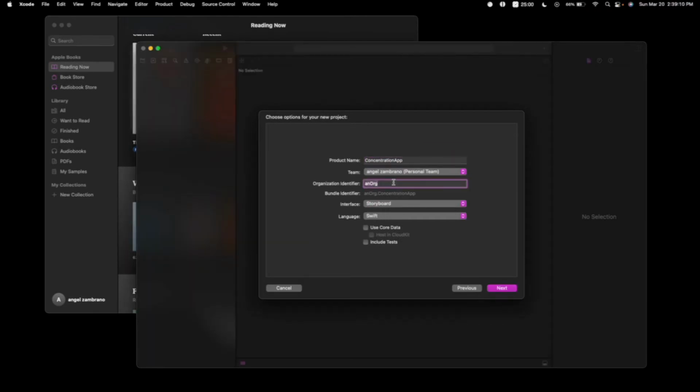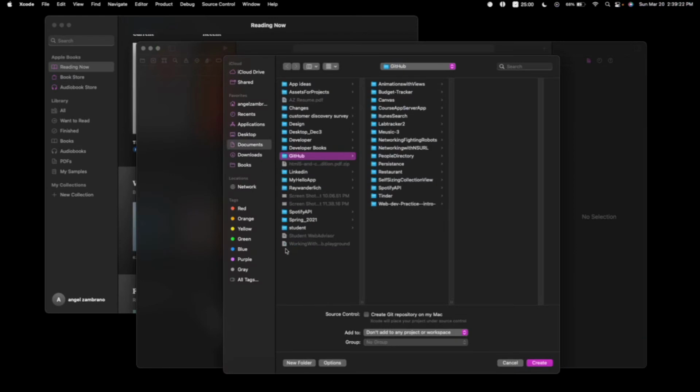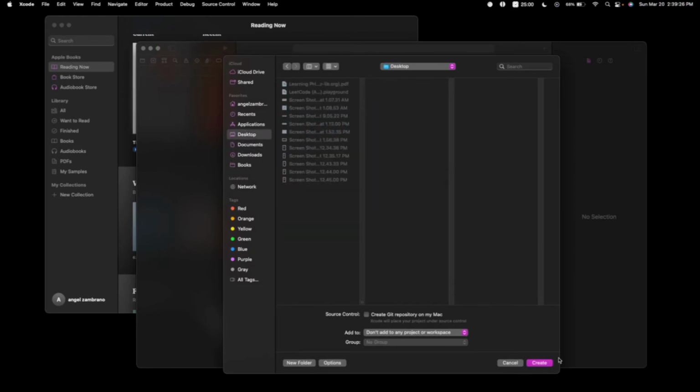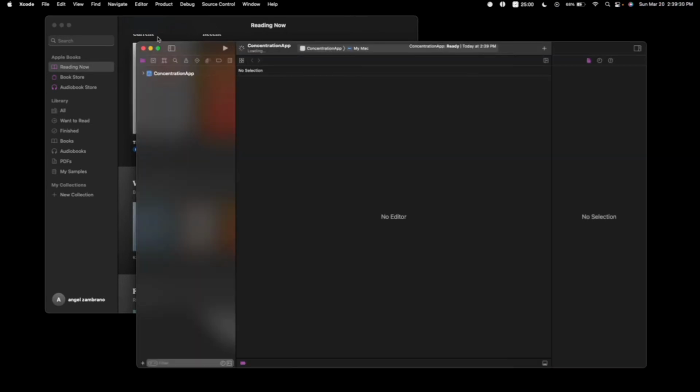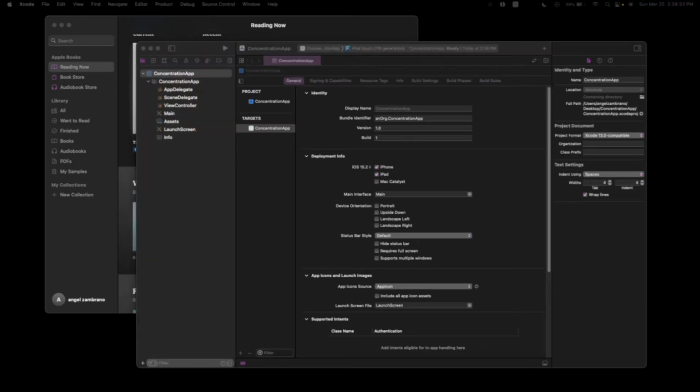And then for organization, you can just give it whatever you want. For now, it's not really important. And you don't need these either. You should be good with either of these. Then you click Next, and it'll ask you where you want to save it. I'm going to save it on my desktop, and it will just save a folder inside of your desktop like this.